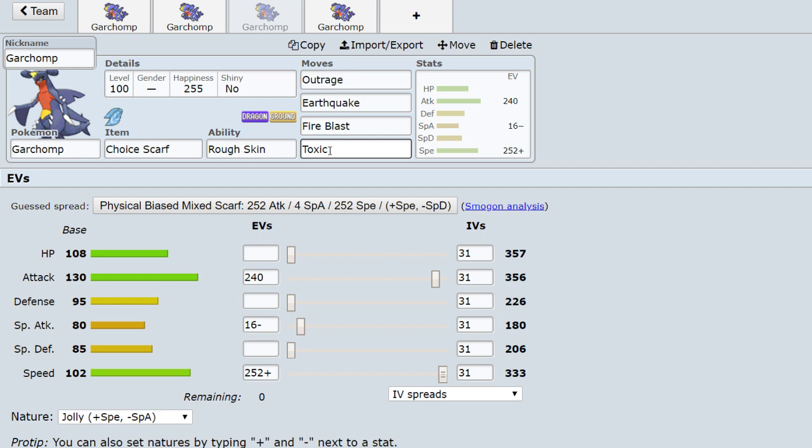Landorus-T. Scarf Garchomp, hit or miss. I mean, it's a good scarfer because it is fast. It's going to be a lot faster than stuff like Scarf Landorus-T, Scarf Jirachi, you know, the classic stuff. But you're still slower than Scarf Kartana, Scarf Greninja, stuff like that. So I don't know. It's not like the best. It's okay. Scarf Garchomp is okay.